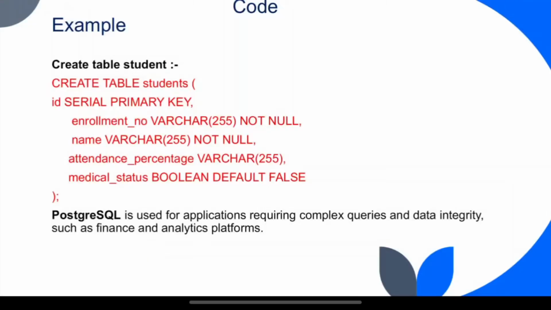Create table student. We are going to create a student table in SQL. So, ID serial primary key. I told you primary key is unique, meaning the ID is unique across the whole database.